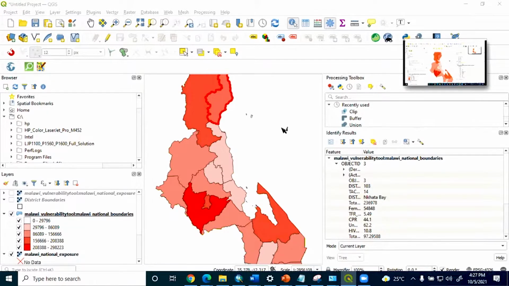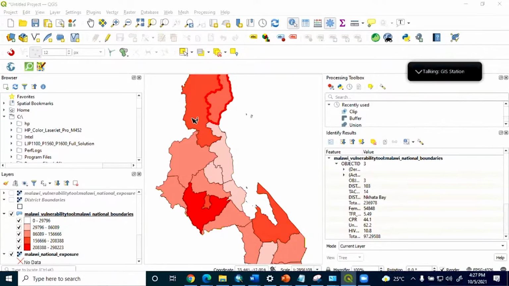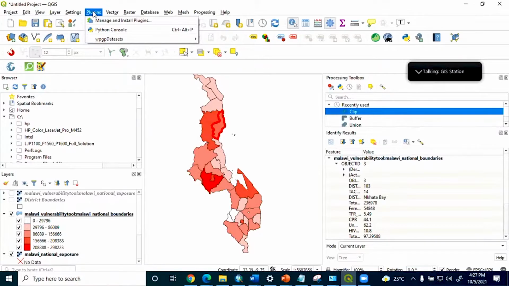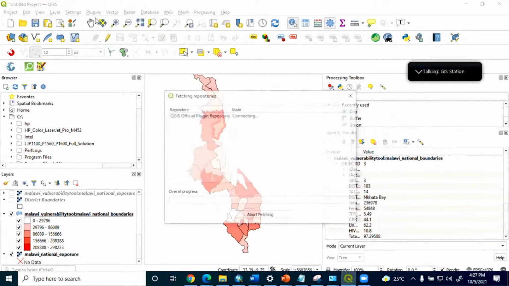Once you want to do your vulnerability mapping, you just go to their server, pick that algorithm, invoke it, and use it. That's it. So how is that possible? You come to the plugins here. There is an experimental plugin. I'll try to do it in ArcGIS after this. But there's an experimental plugin that you can use. You just have to go to manage and install plugins.